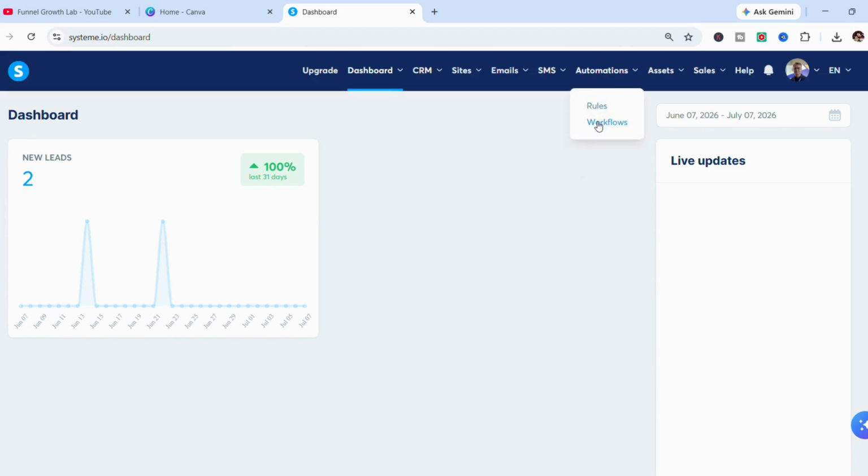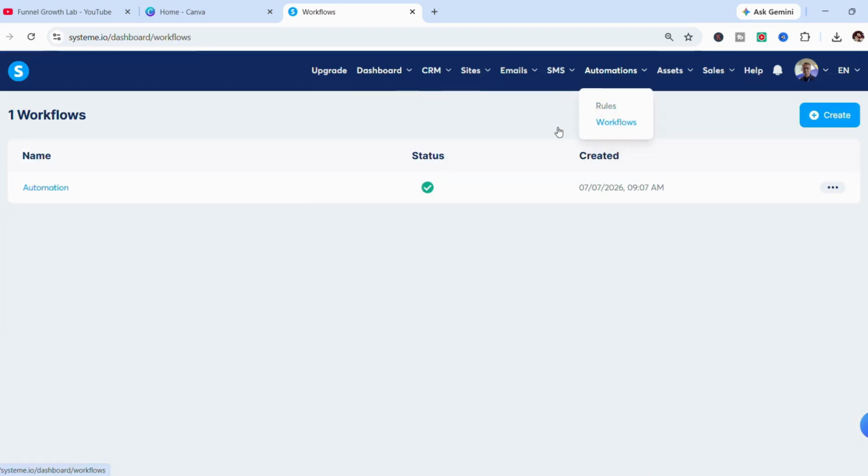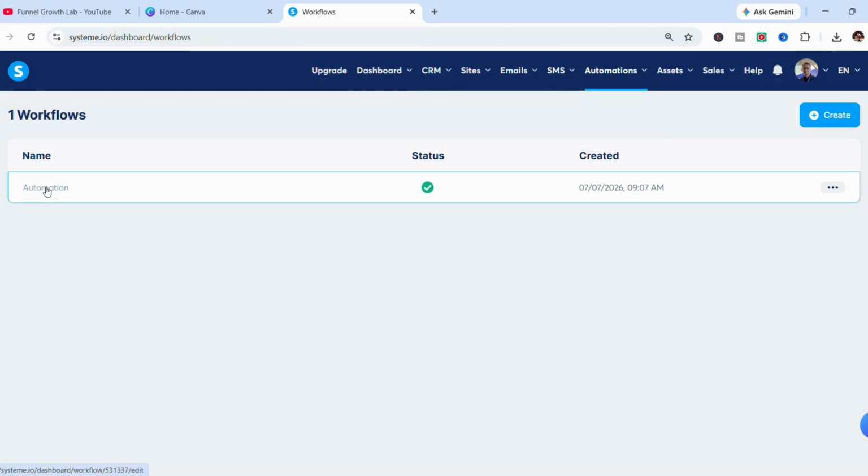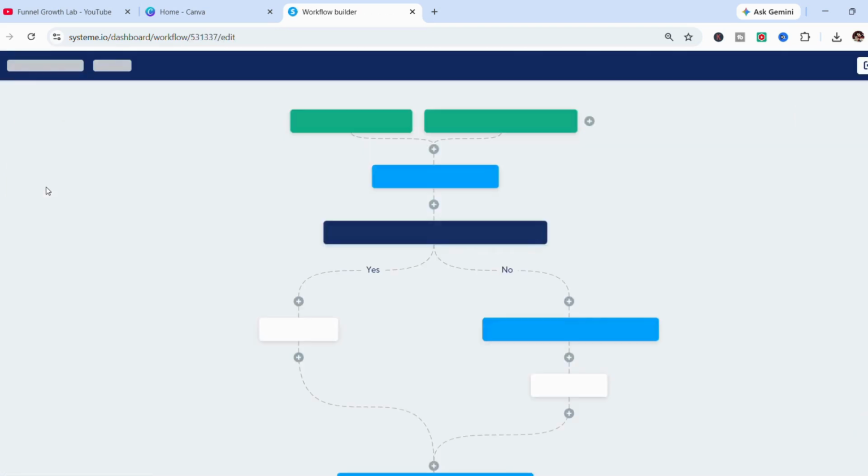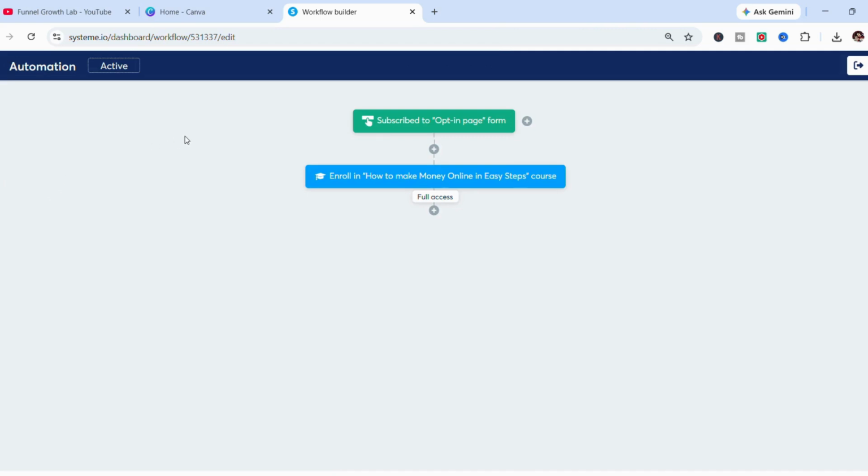Mistake number 1, forgetting to publish your workflow. After creating your automation, always make sure it's published or active. If your workflow is in draft mode, it won't run.